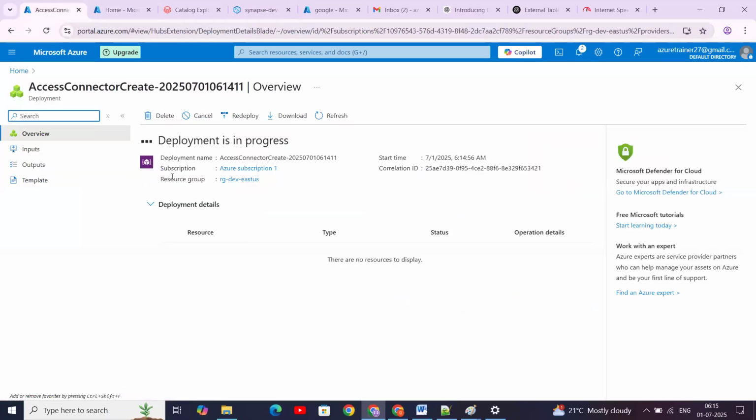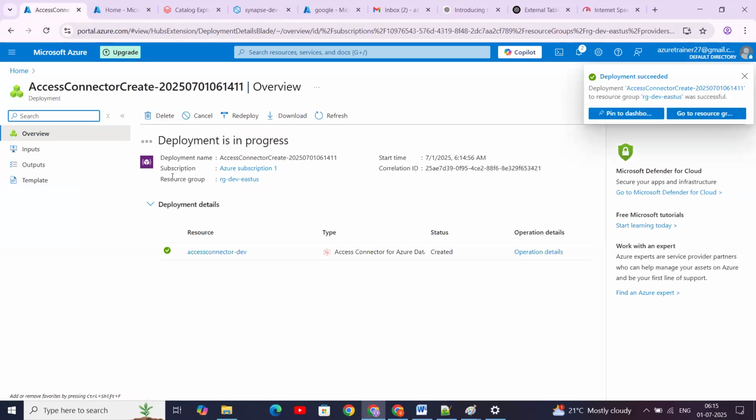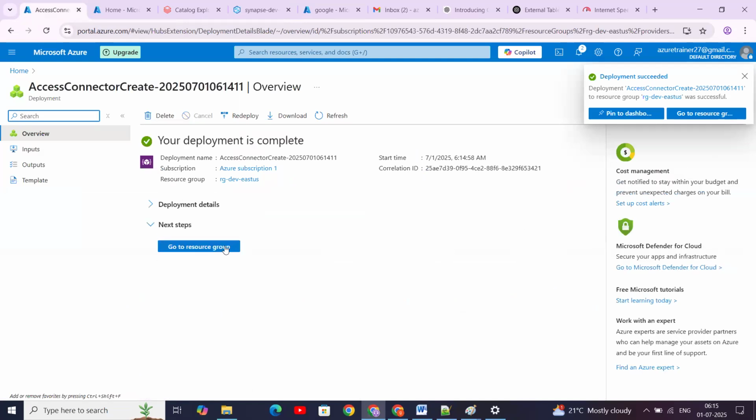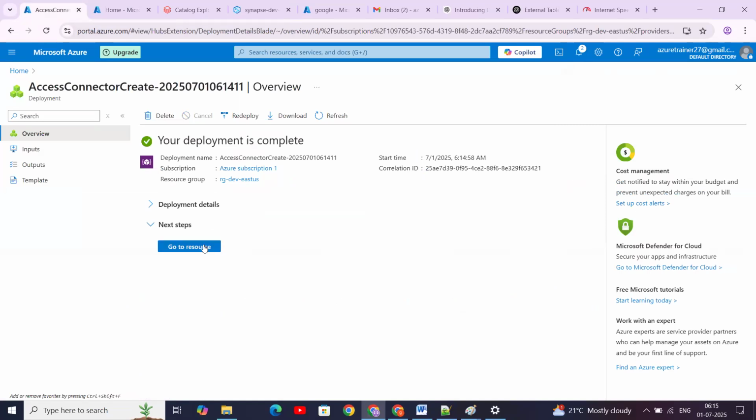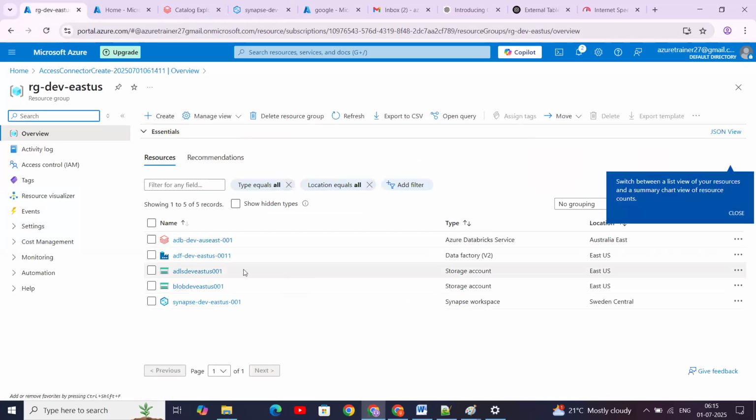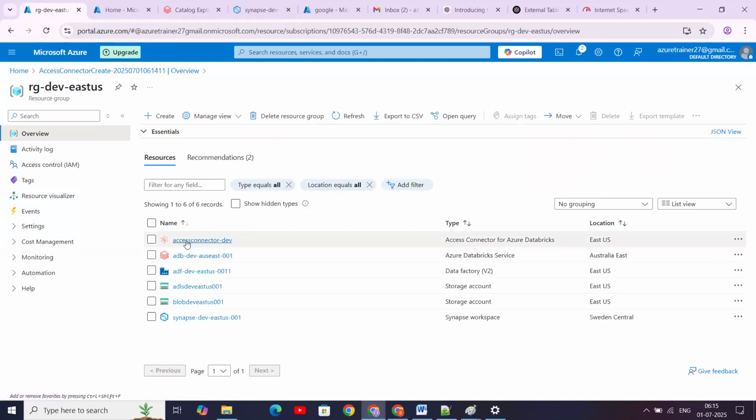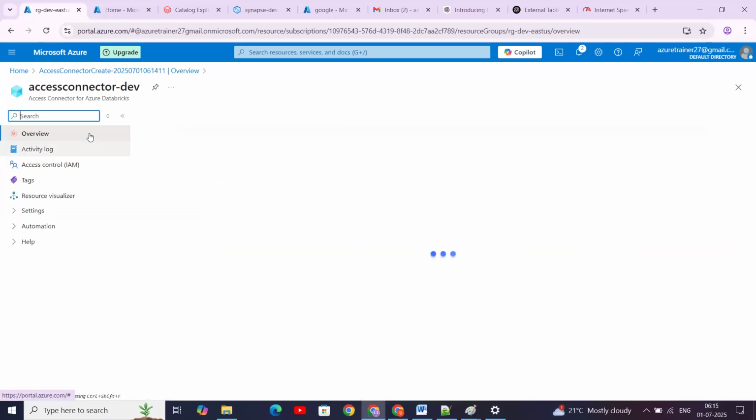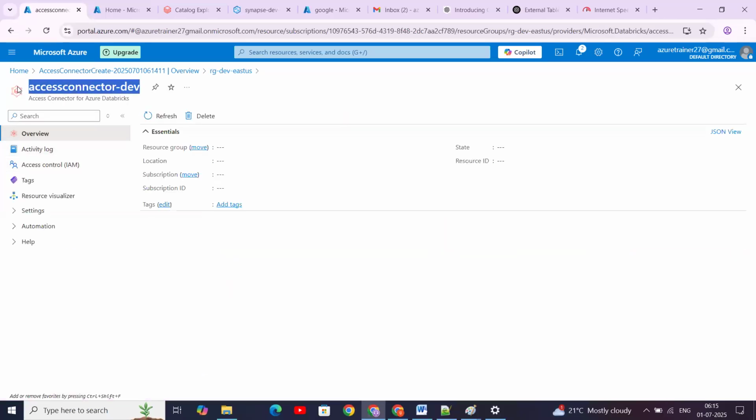The deployment is in progress. Yes, it is created. Now go to the access connector. It is not reflecting here yet. Yeah, you can see the access connector is now available. Just copy the access connector name.